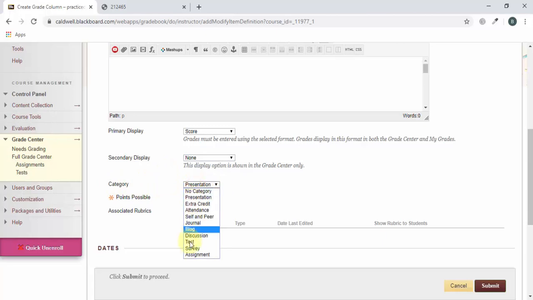And the categories, you want to think of this as, I know in your syllabus, you tell your students how much each kind of part of your class weighs. So if you have a presentation category that's worth 20% of your students' overall grade, you want to make sure you create that category. If this was an assignment, then you would click under the assignment category, and I'll show you how to create a category if you do not find yours here. So because I already have a presentation category, I'm going to click on presentation.